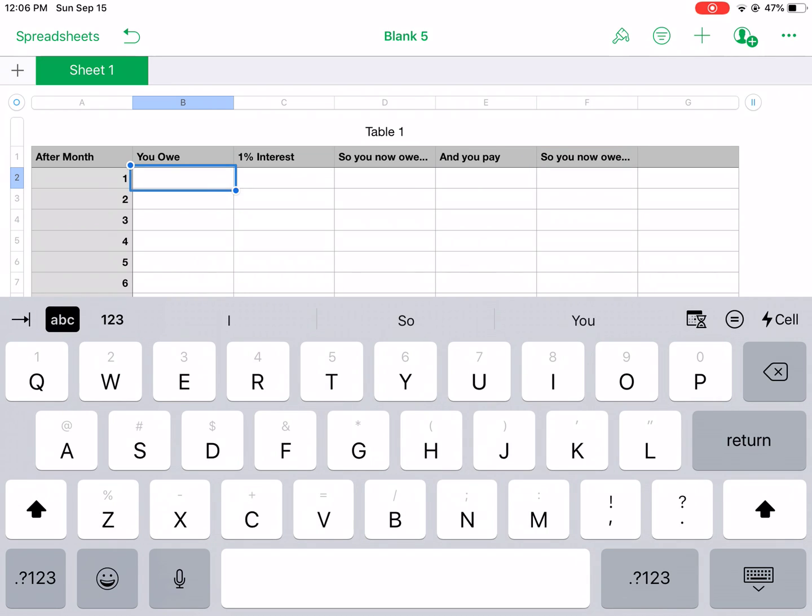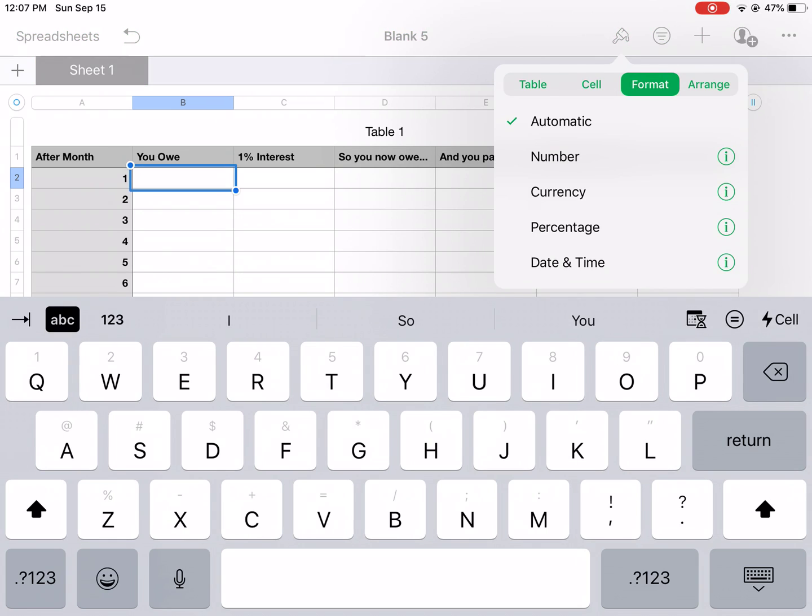Now, something we talked about in class was there's the equal sign right here by the backspace button over here on the upper right of your keyboard. That's for putting in formulas. If you want to just put in a value, you could just type the number 1200. But something we talked about was that if you click on this paintbrush up here, the far upper right of your screen, I just touched it there, you see this word format.